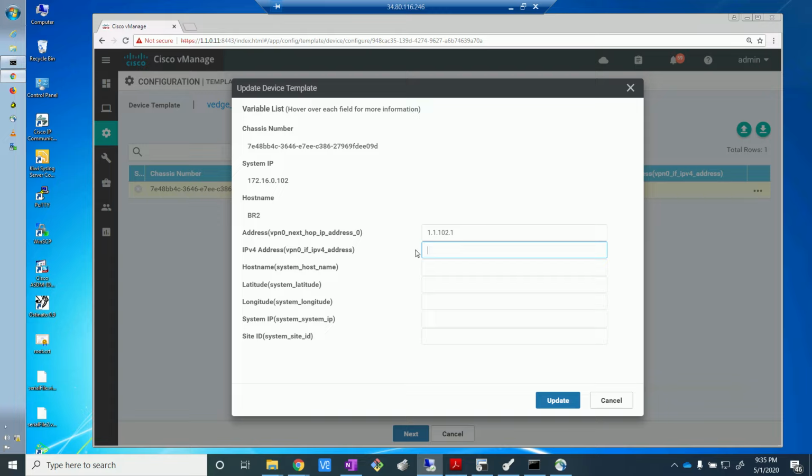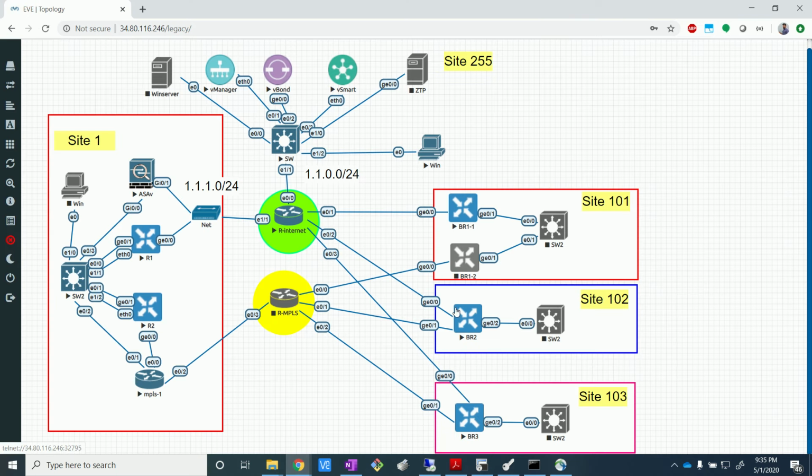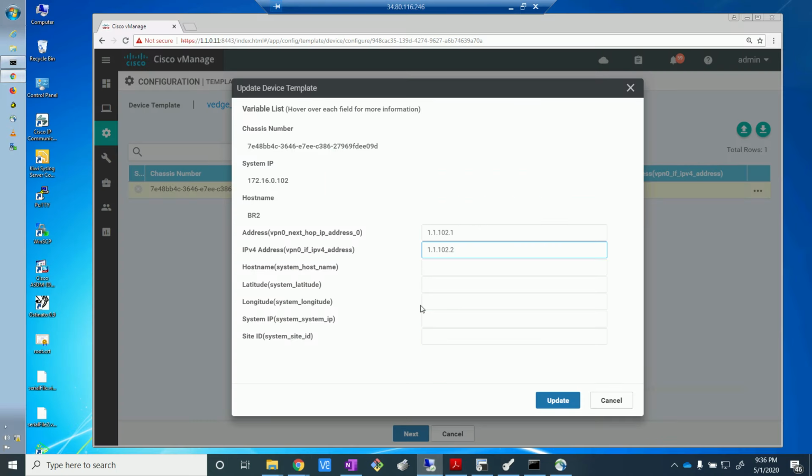The IPv4 address is going to be 1.1.102.2, right? So that's this particular interface here, right over here. So I've configured this now. I've configured the other side, which is good. Next is the system host name, which is basically BR2. And the latitude longitude. That's where I just picked up that value. Let me just put in.